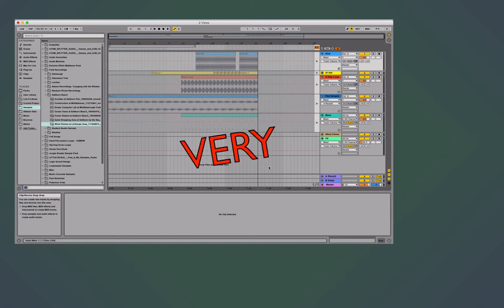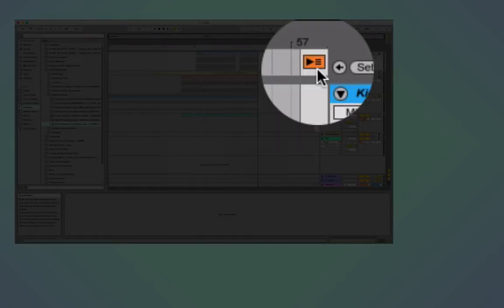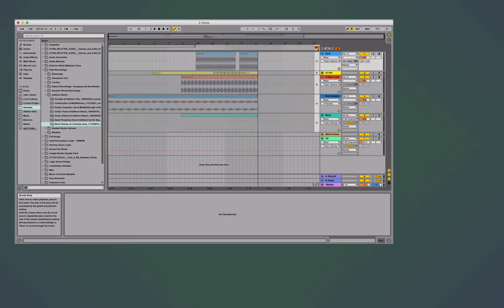But very, very importantly, and this is a common issue for lots of new users, in order to play back your recorded material, you have to hit this button. This is called the back to arrangement button, and it lives at the top right-hand corner of the interface just below the time ruler. What happens if you don't hit this button?